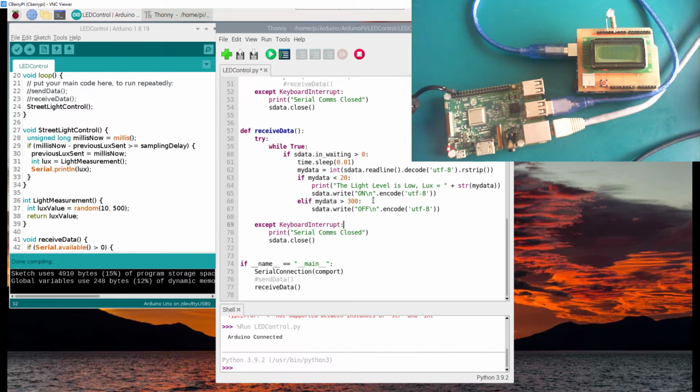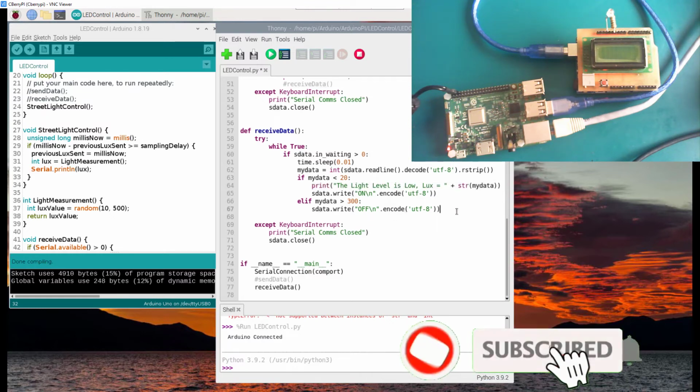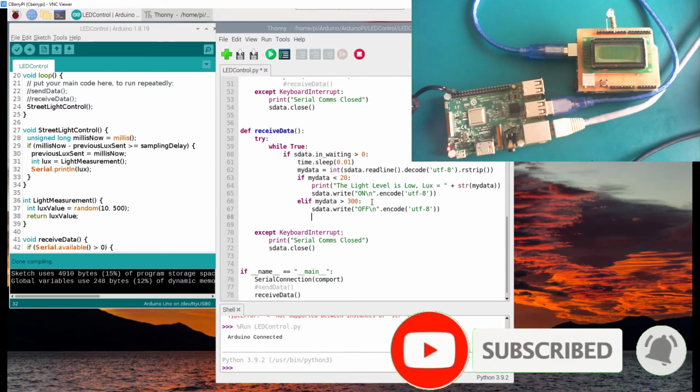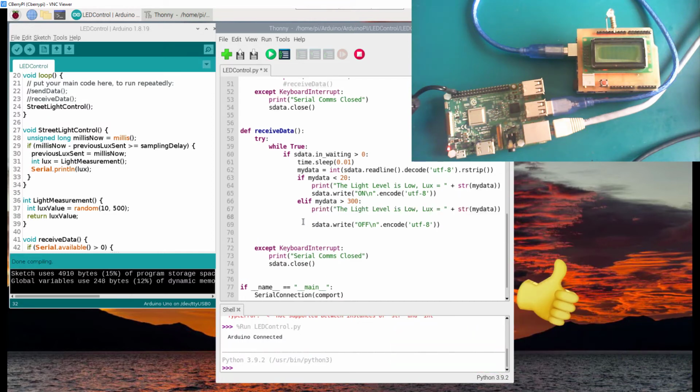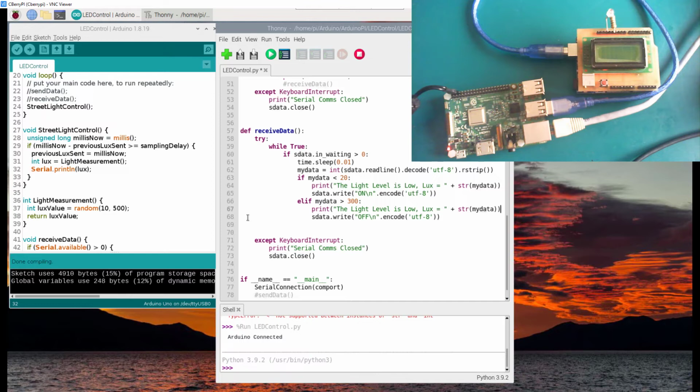Then the next stage will be if the light level has gone high. So I will also take this print statement and put it before we actually send the instruction to the Arduino. Here we're going to say the light level is high. So if the light level is high, we need to send the instruction to turn the light off.